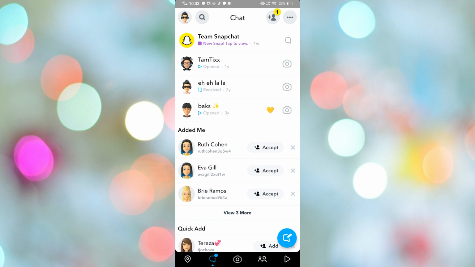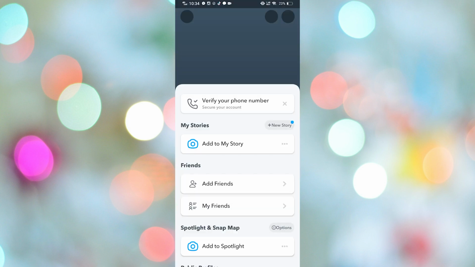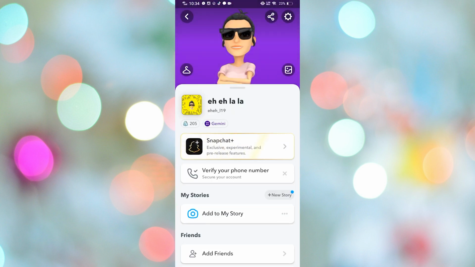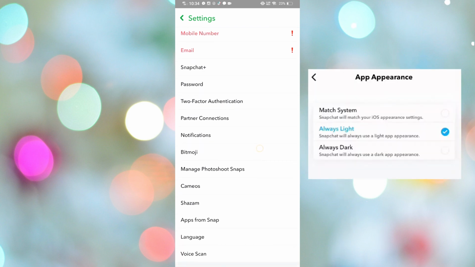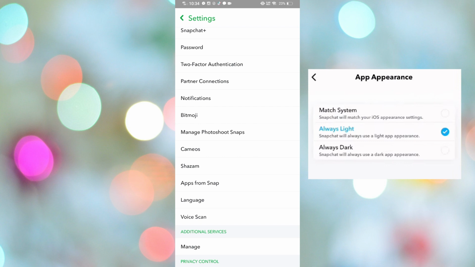To enable dark mode on Snapchat, I want you to try and click your profile, then click on the settings icon to open settings. From there, we will look for app appearance, and we just have to choose the always dark option.